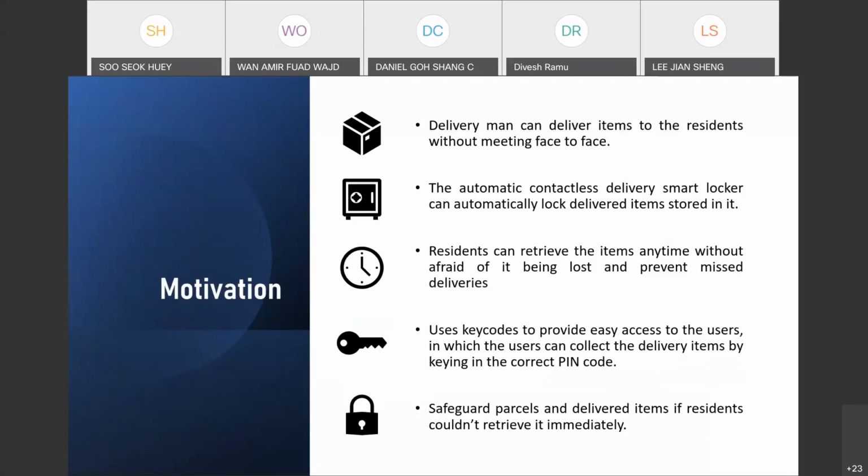This smart locker system uses key codes to provide easy access to the users, in which the users can collect the delivery items by keying in the correct PIN code. The locker won't open if a wrong PIN code is keyed in. It safeguards the parcel and delivered item if residents can't retrieve it immediately.